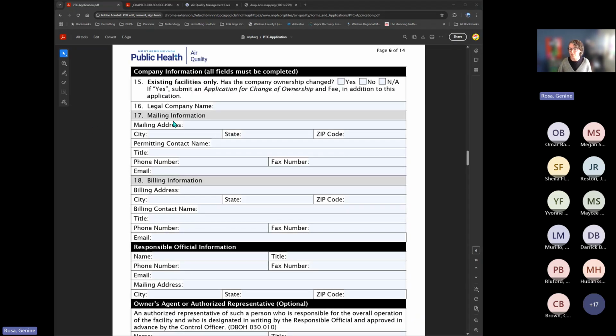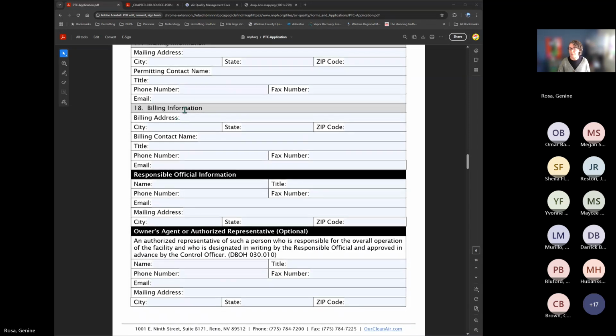And then mailing address. Where do you want correspondence to go in regard to any permitting? Say, your copy of your permit to operate, anything outside of billing. Do you want that to go to a corporate address, or do you want it to go to the local address? Billing information: is there a different accounts payable where we need to send any billing information?